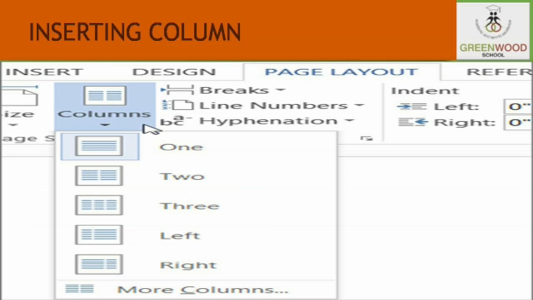You can select the text and click on the Columns button. A drop-down menu displays the choices of columns. Select the number of columns you would like to insert in your document. If you want to customize the columns, then click on the More Columns option in the drop-down menu.